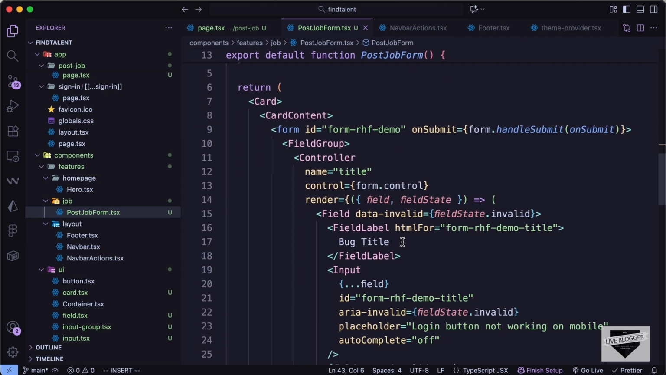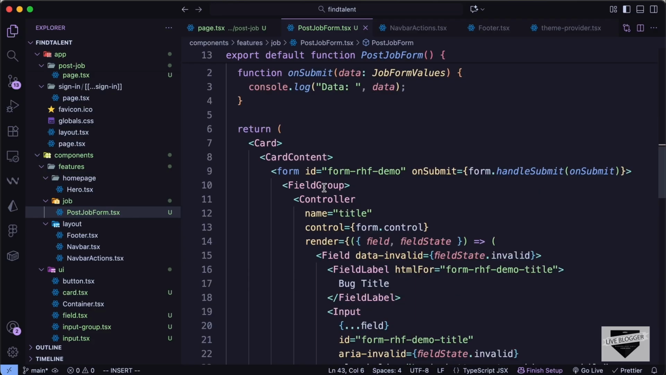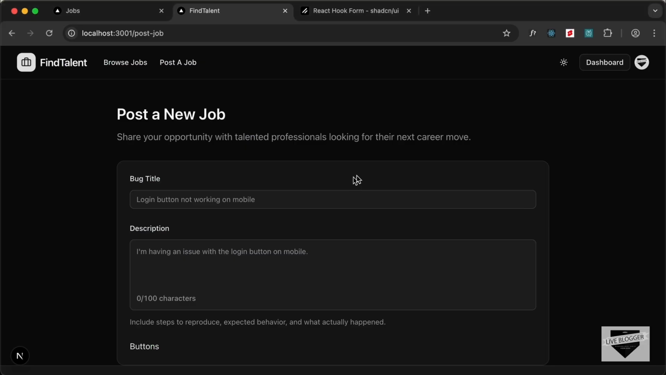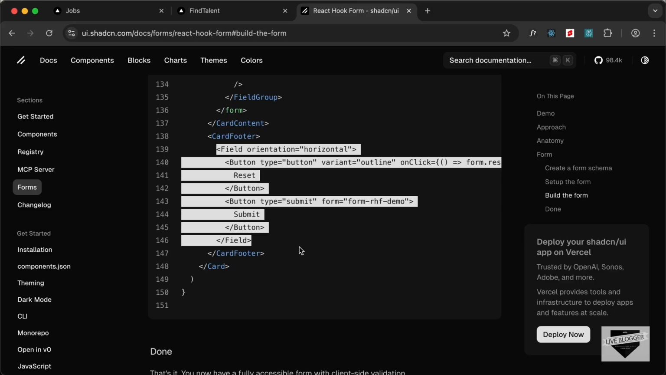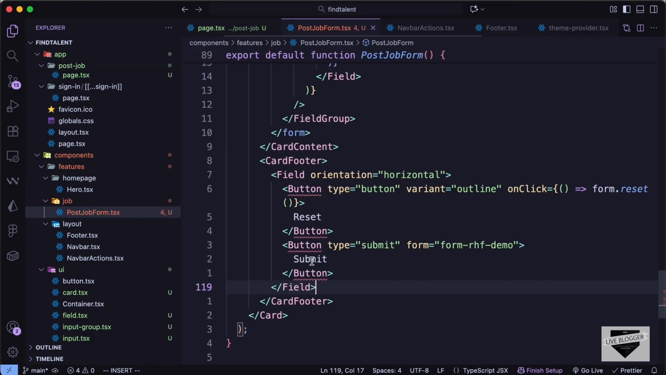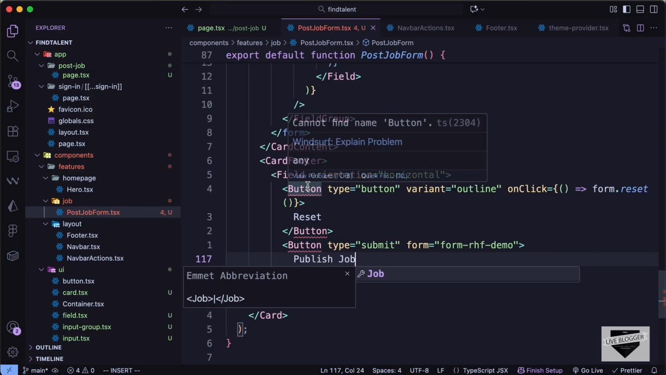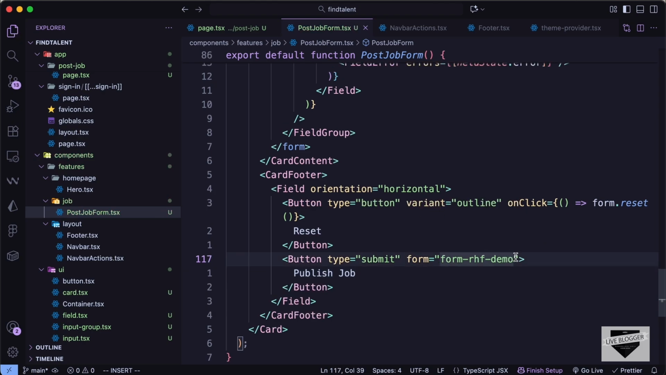Now let's scroll down, and here we have the form elements. First of all, let's change the form ID name, and change this to post job form. And here in the form footer, let's also add the buttons. So let's go back to the documentation. I'll copy these buttons from here and paste them over here. Instead of submit, let's type publish job, and let's import button from UI button. Here also we need to have the same form name. So let's type post job form.